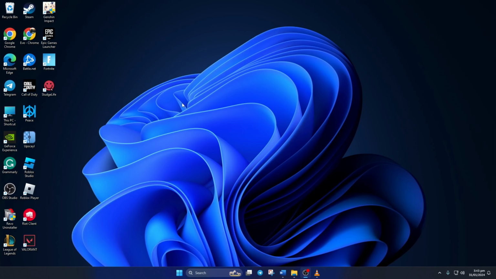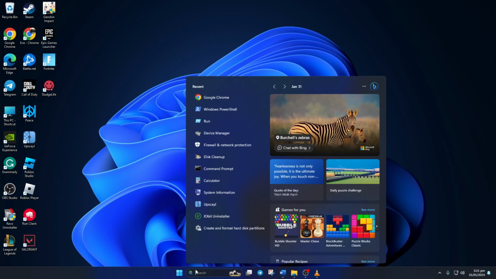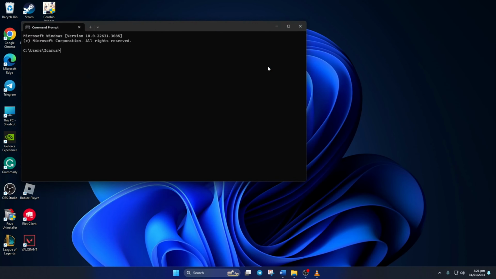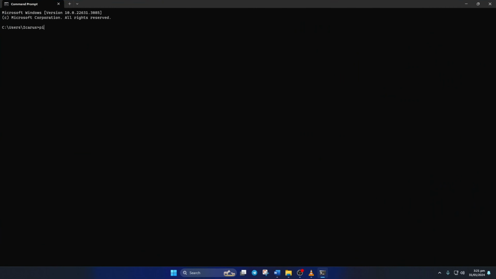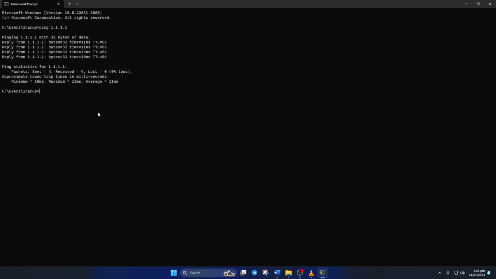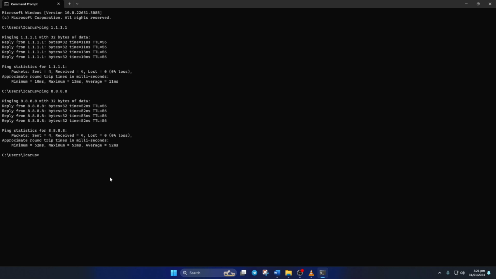Solution 2. If you're still facing the error, change your DNS server. To do this, open up Command Prompt again. Now type ping 1.1.1.1 and press enter. Doing this will give you the minimum, maximum, and average ping of this DNS. Next, type ping 8.8.8.8 and press enter. And this will give you the minimum, maximum, and average ping of this DNS.